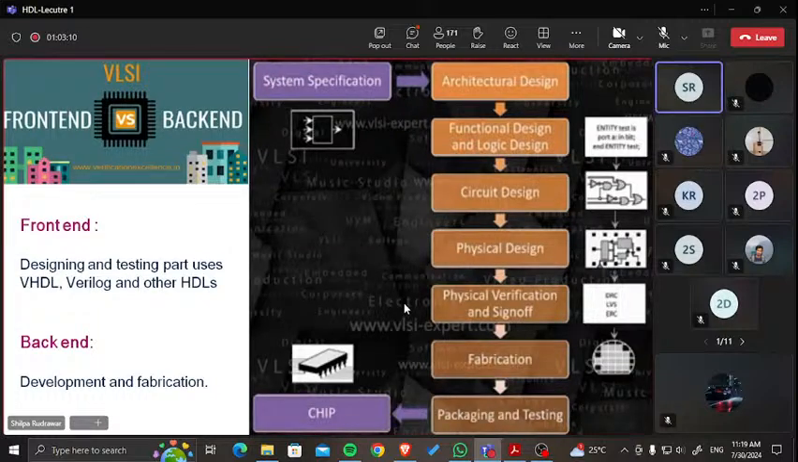The synthesis is a process which converts that high level code into a gate level netlist. What is meant by synthesis? Synthesis is a tool which converts your high level Verilog code into a gate level netlist. Whatever syntax you are writing, it will convert that particular code syntax into some gate level diagram. This we will be seeing in the lab. Is it clear? What is synthesis?